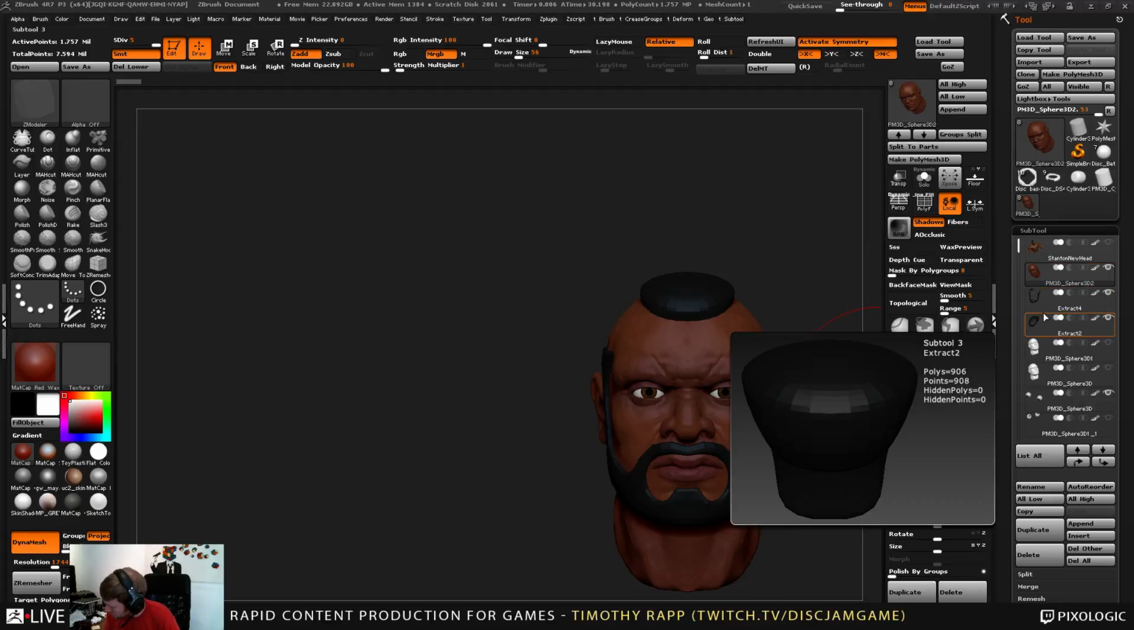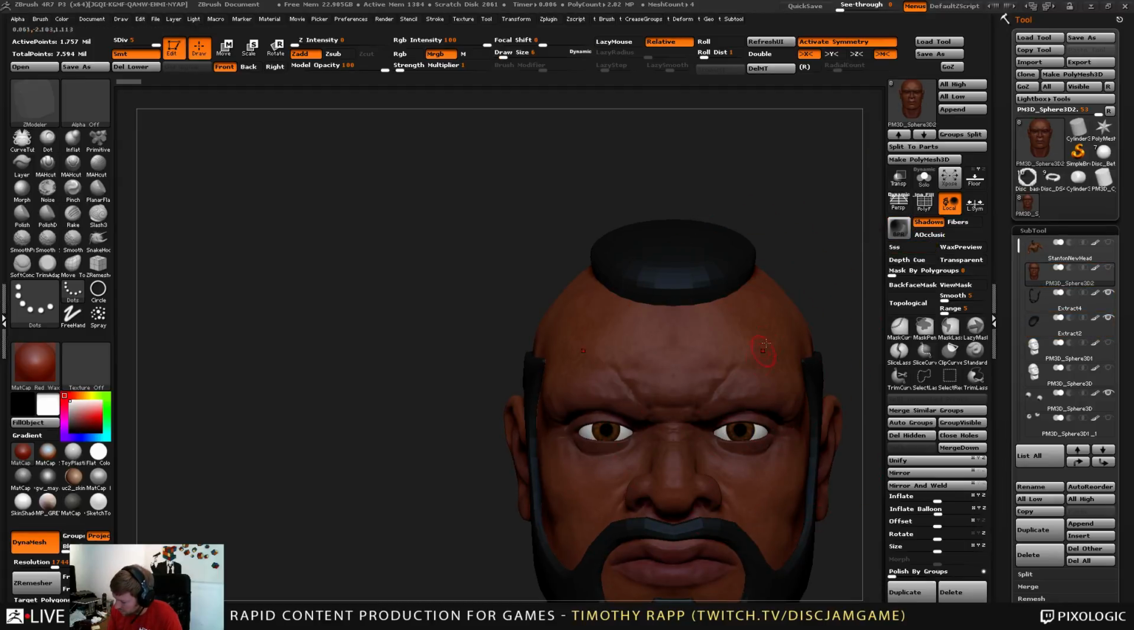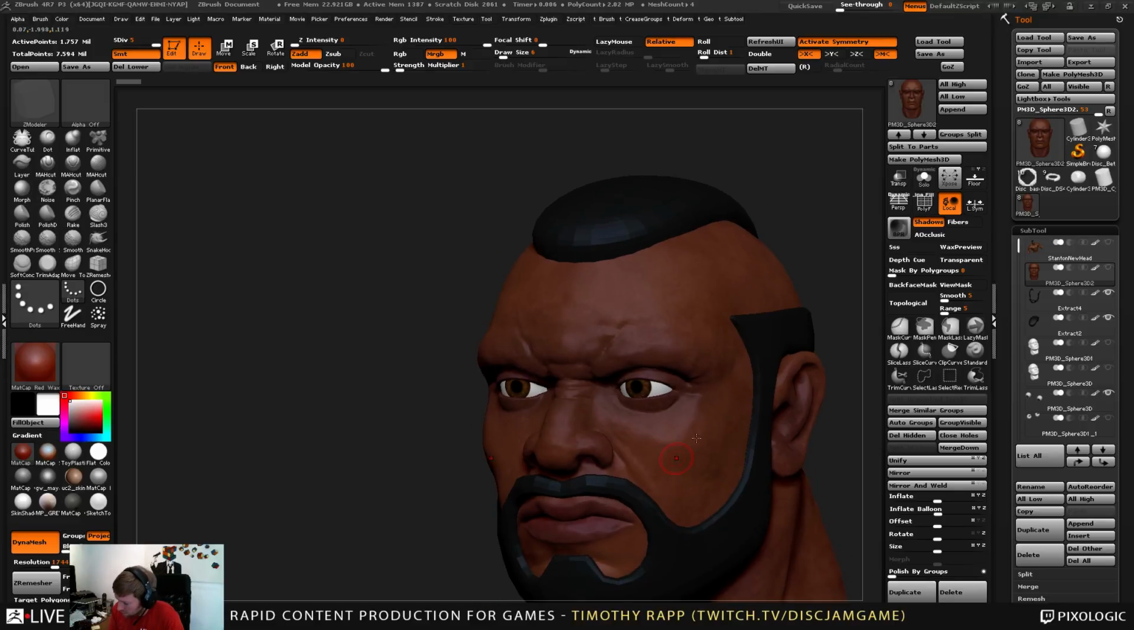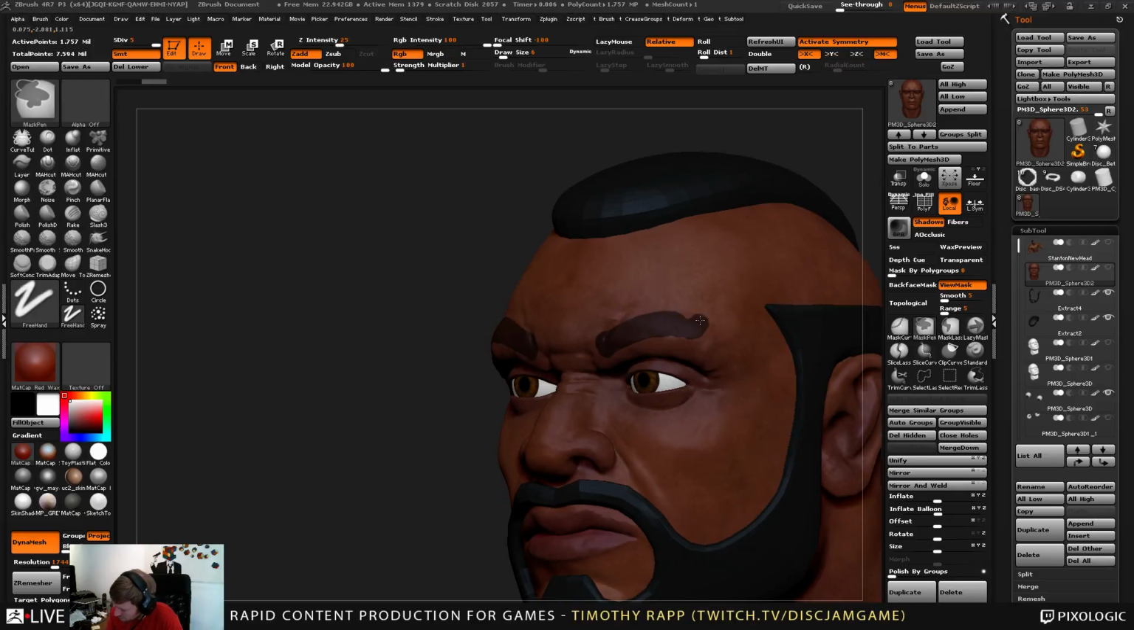So I think the last thing I wanted to do, I was missing eyebrows, so let's start there. I think I probably want to do like burly, menacing eyebrows, just to fit the rest of his menacing persona.